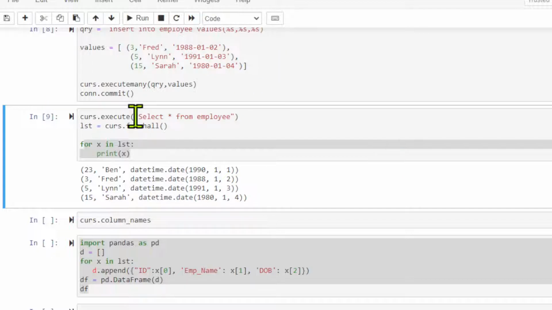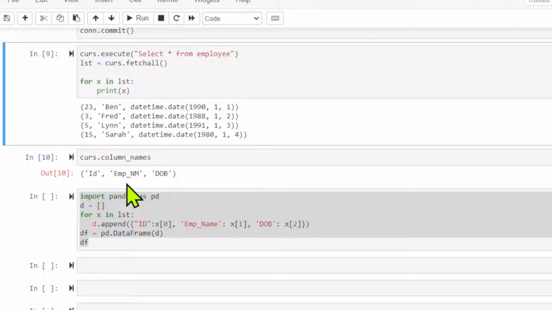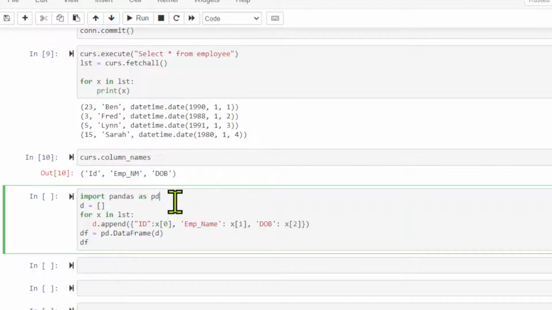Because we just did this, curs still knows it's this table we're looking at. I can run curs.column_names. It'll give me the names of all the columns in case, because you see they didn't come through. But that's in there. And then finally, really simple, we're just going to do this, and we're going to put all this into a pandas data frame.